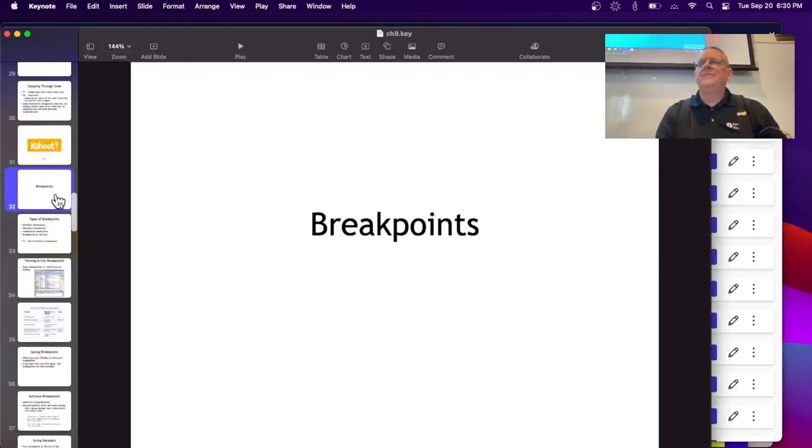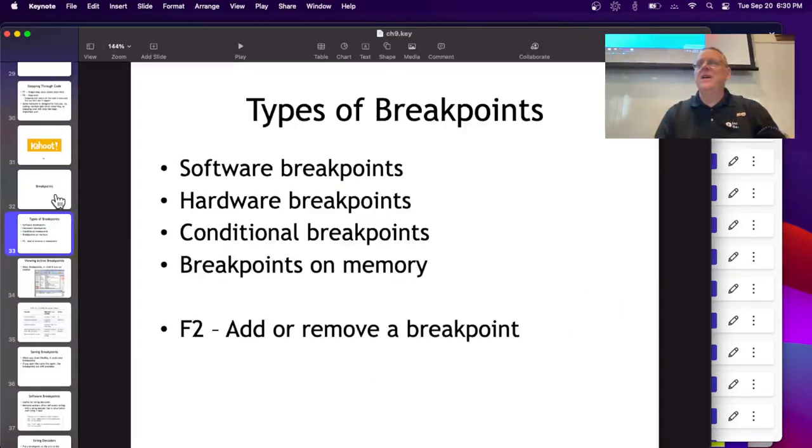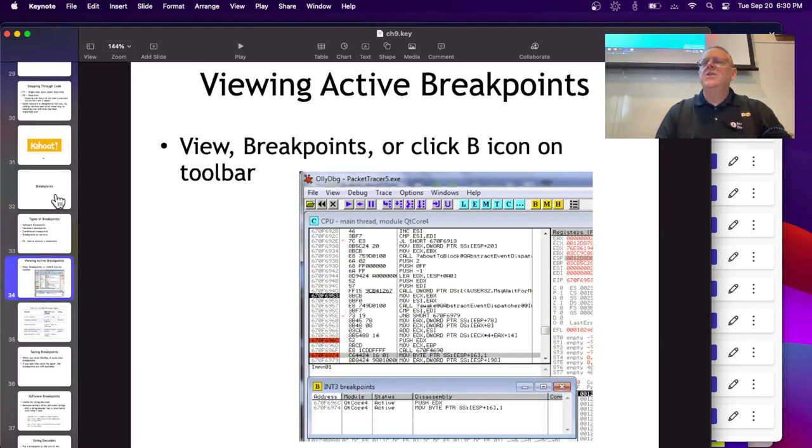So, breakpoints are the main reason you use these things, really. So software, hardware, conditional, and breakpoints on memory are all available. F2 adds or removes the software breakpoint, the kind you normally use. So you can view breakpoints, there's also a button on the toolbar, B, that will show them to you, and you'll see your breakpoints down here, and you see they're labeled as int3, because that's what they are. They're CC in assembly language, or int3 instructions.